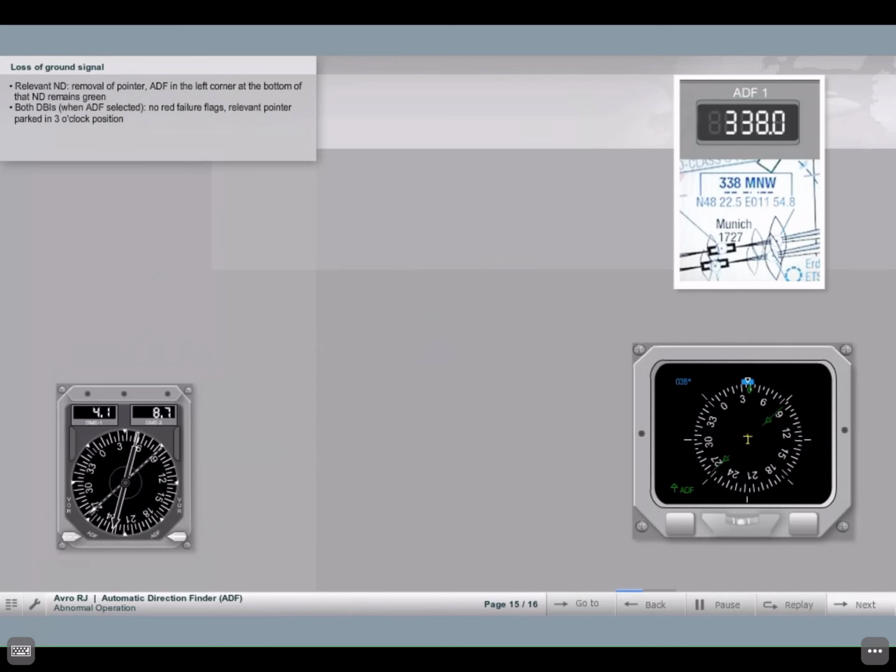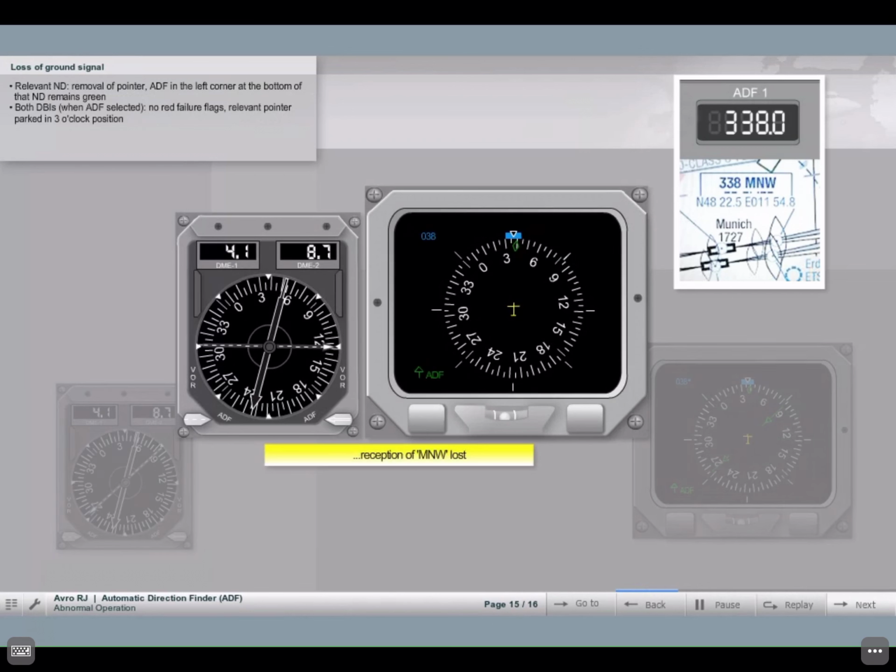When the signal of a NDB or locator is too weak or completely lost, the following indications change. The ADF pointer, with ADF selected as bearing source on the ECP, disappears from the relevant ND, but, different to the just explained failure case, ADF remains posted in green at the bottom of the ND. On the DBIs with ADF selected as bearing source, the ADF pointer belonging to the system that does not receive the tune is parked again at the 3 o'clock position, but failure flags are not visible.